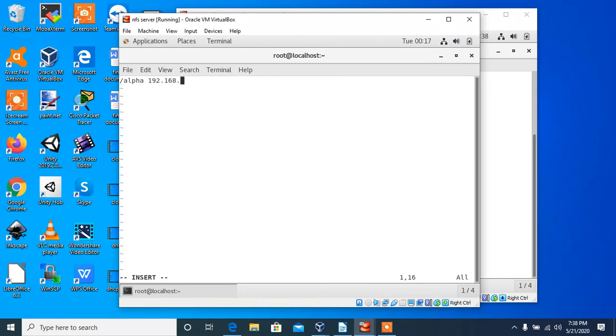address of network. I'm using 192.168.7.0 as a network, with a 24-bit subnet now. And in brackets I will write permissions. rw and no_root_squash. So rw is the read and write permission, whereas no_root_squash basically allows the root user on the client to access or create files on the NFS server as root.